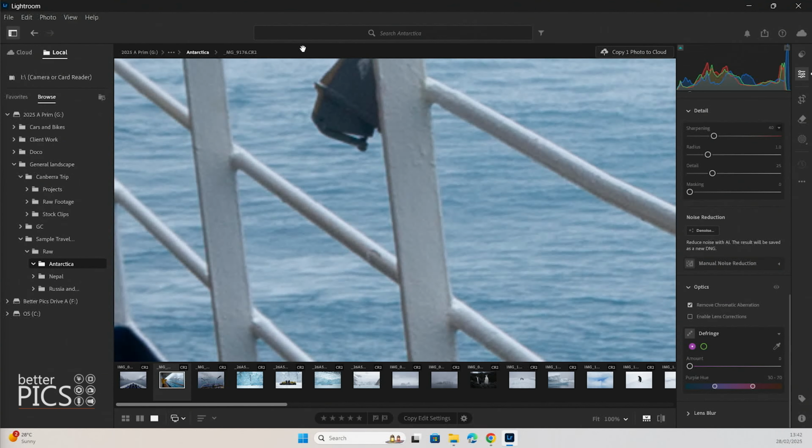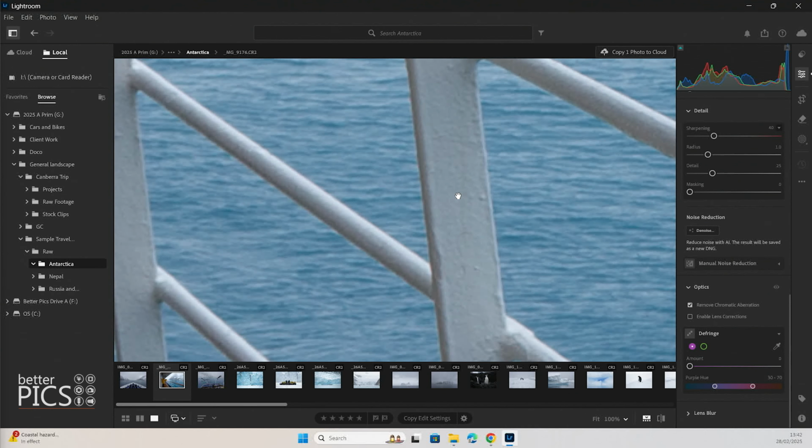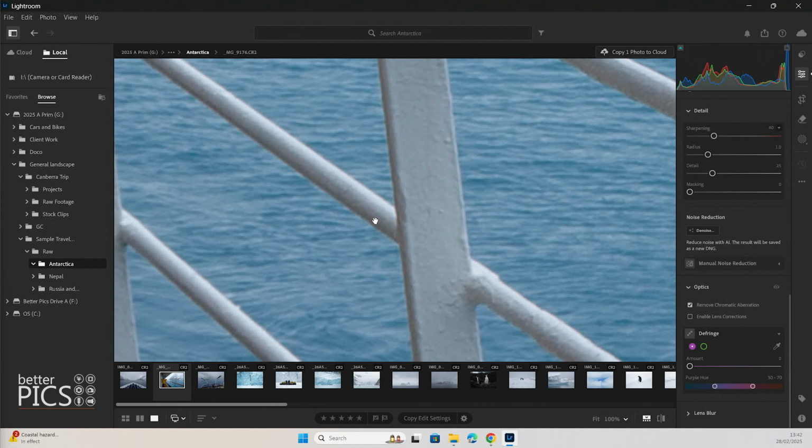And we're just going to have a look at all of those edges, and you can see that there's really no removal of color there between the edges of the railings on the side of the ship and the water in the background. So that seems to be a much better way of doing it. Keep in mind that this defringe tool is there because there will be some images occasionally where the defringe option is the better way to go.